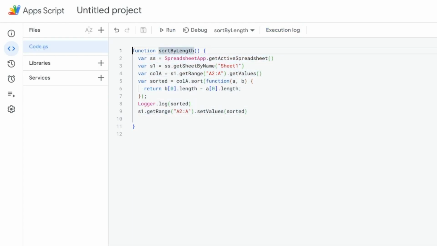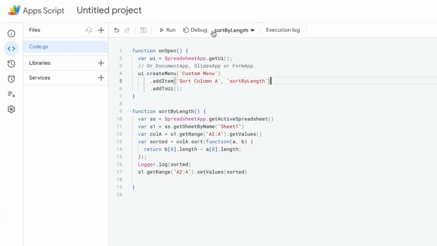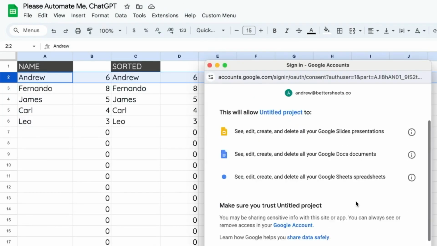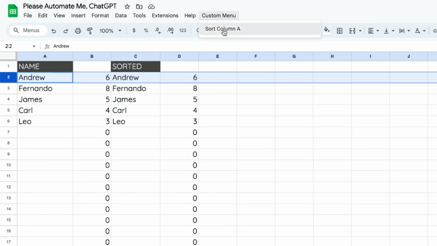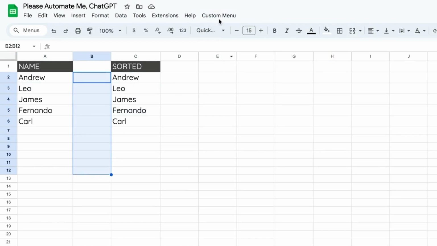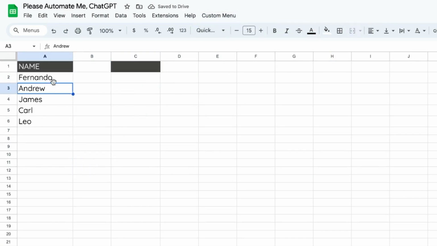If we want to make this nicer, we can add an onOpen function that runs this. Save. If we refresh our page, we have our custom menu here. And if we click sort column A, we have to give permission the first time we run it. Let's try that again. Custom menu, sort column A. And now we have our column sorted. We don't need an extra column. We can just sort column A without this formula here anytime we want by the length of characters.